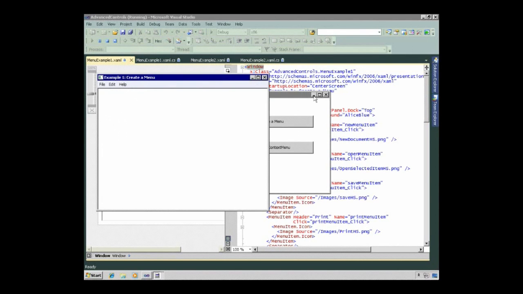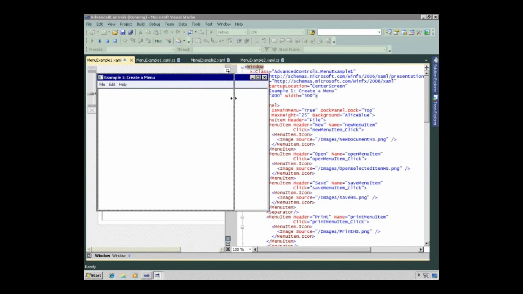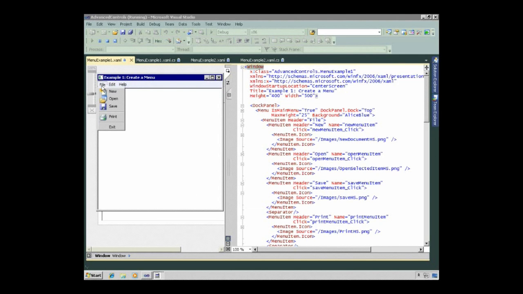This is a very simple form which has a simple menu. On the File menu, I have New, Open, Save, Print, and Exit. On the Edit menu, the typical choices: Undo, Redo, Cut, Copy, Paste. I also have Preferences, where I can enable sound. And then on the Help menu, I have an About menu item. On the right, you see the XAML that defines this window.